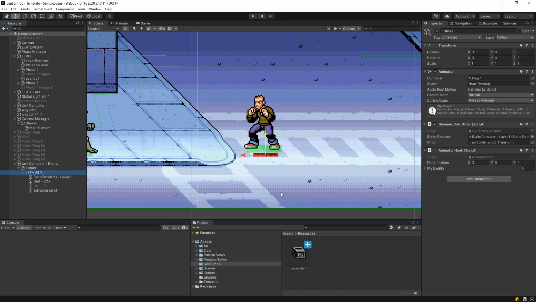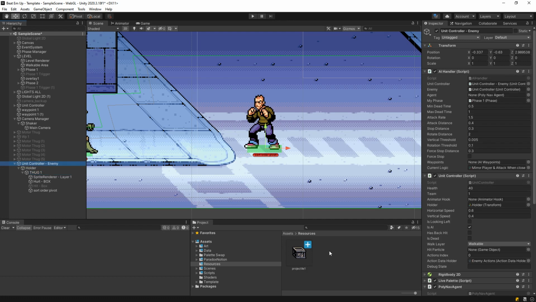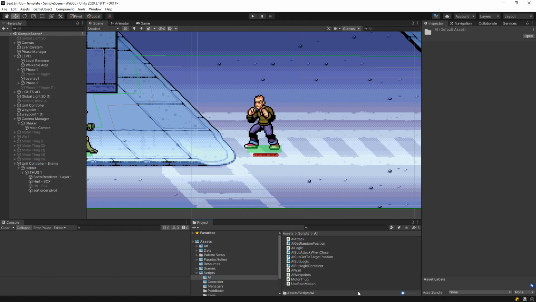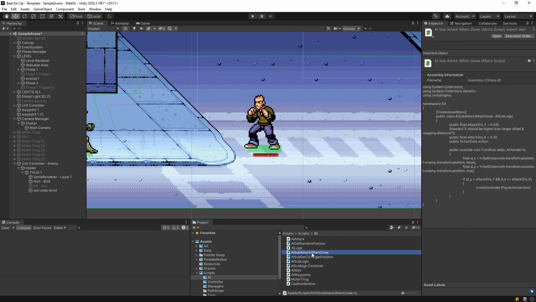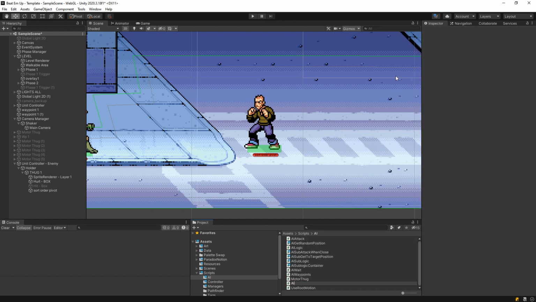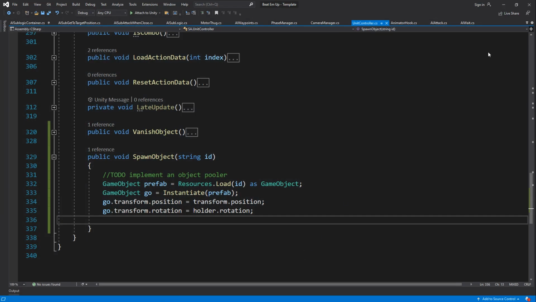Then let's go on our attack character and let's create some new AI sublogic. Get attack when close. So I'm just going to copy this and just make it AI sub attack after time, or attack time. Let's just call it attack time. Doesn't matter.